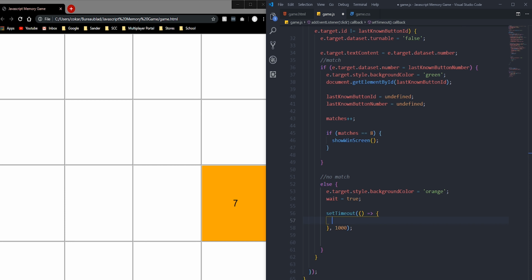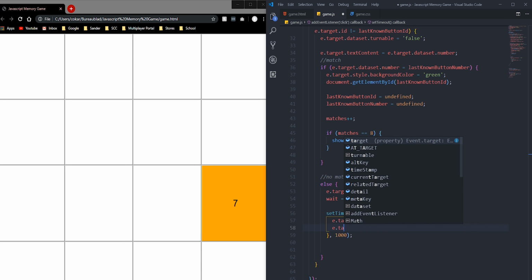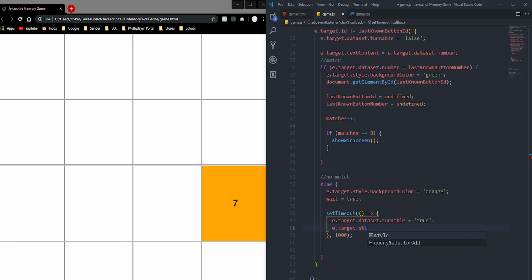to reset basically all the values. So we want to set e.target.dataset.turnable to true, as well as the last known, but we'll look at that in just a second. Then e.target.style.backgroundColor equals red, or actually, you know what? Wait a minute. When it is no match, I'm actually gonna set this to red. And I'm also going to set the previous one.